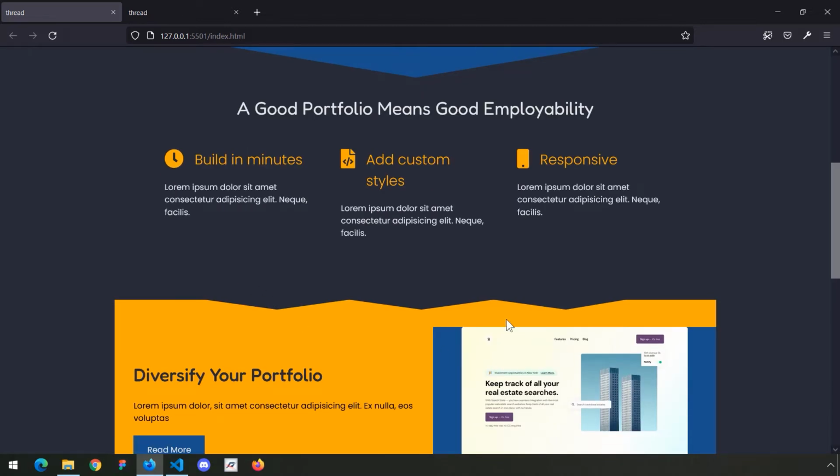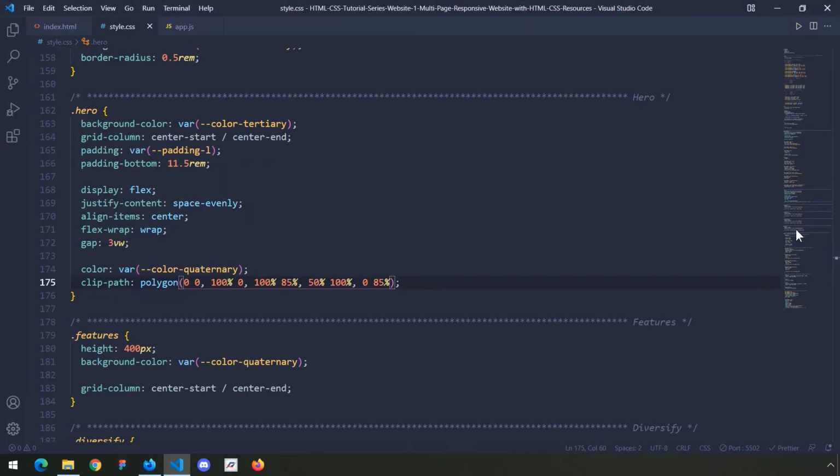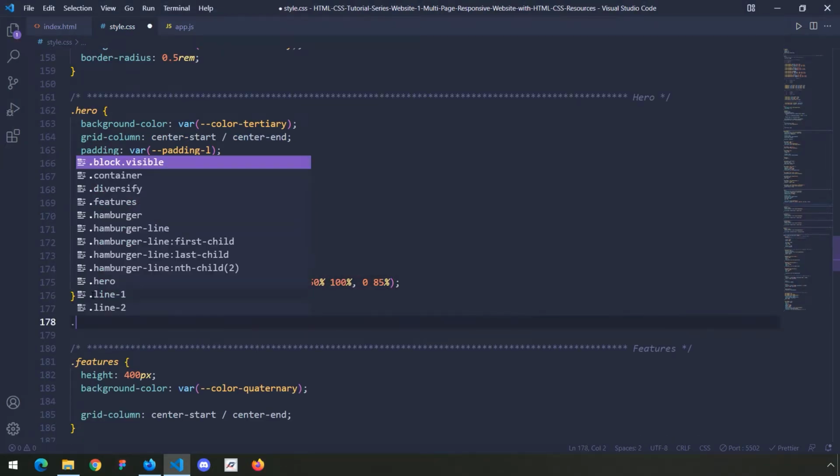Now, it is different for this one as well. We are going to talk about that when we get to its own section. So this is what we have so far. Let's move on and let's actually complete the styles.